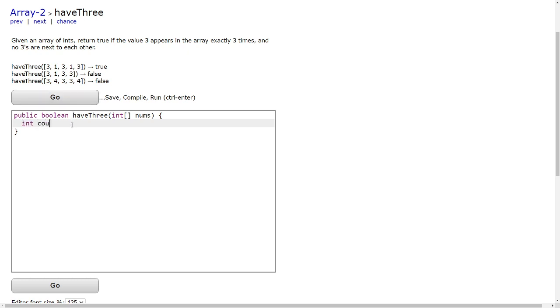So we'll start off by creating a variable called count, and this will initially be set to 0. So this way we can keep track of how many 3's are in the array.